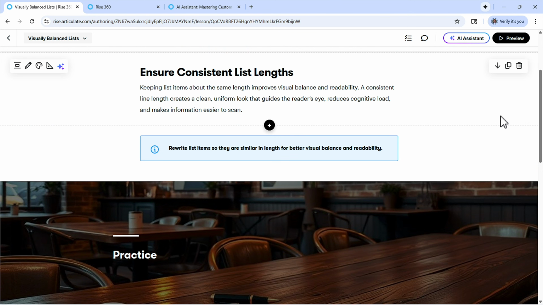So with the visually balanced list, the lines are essentially the same. It's going to look more professional. And again, it's going to reduce that cognitive load because it's going to be easier for the learner to read. Now, this probably matters more for Storyline because you've got that fixed slide size, and you don't have that responsive nature of Rise. But essentially it works for both, and here's how it works.